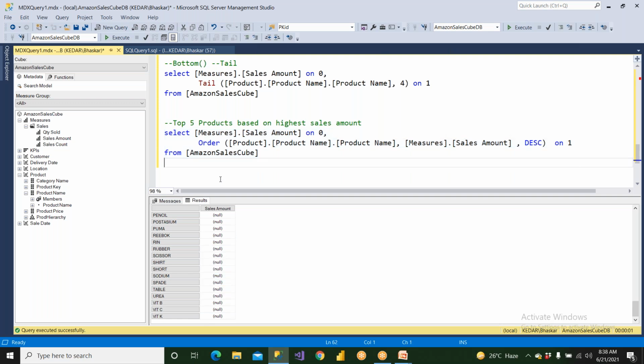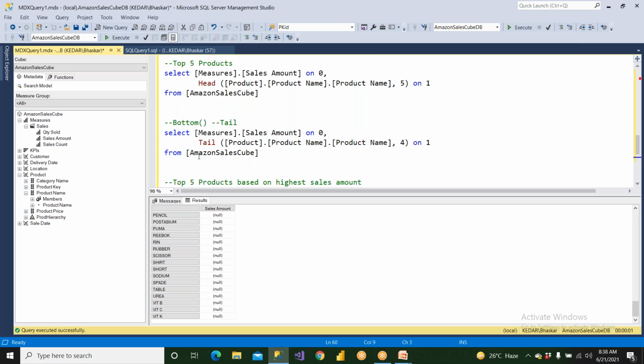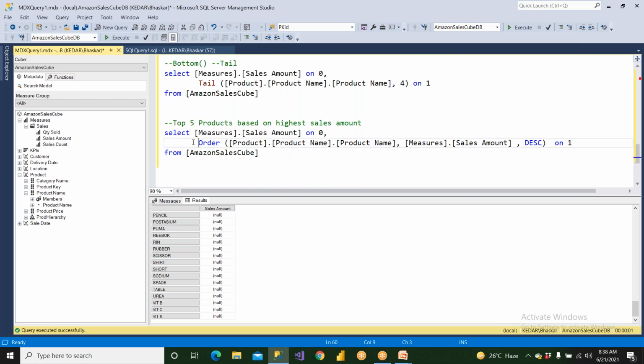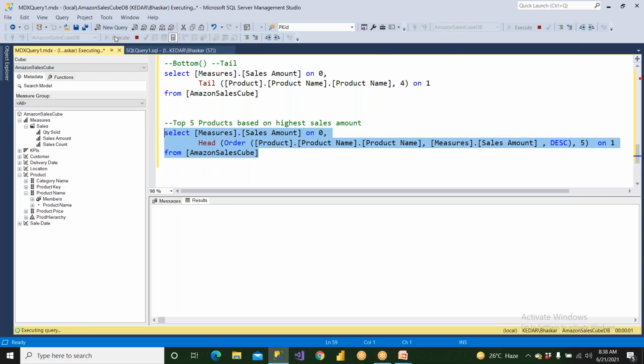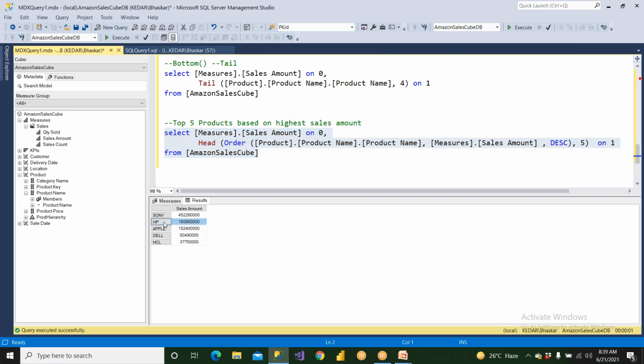Clear? Now what I would like to do, I want to take a head of five, right? Head, and I take five. So here I'm going to use head, open this, go to the last comma, put five and close the bracket. Clear? Now I will be able to get the top five products based on the sales amount. In the top five products, the first one is Sony, then HP, Apple, Dell, and so on.